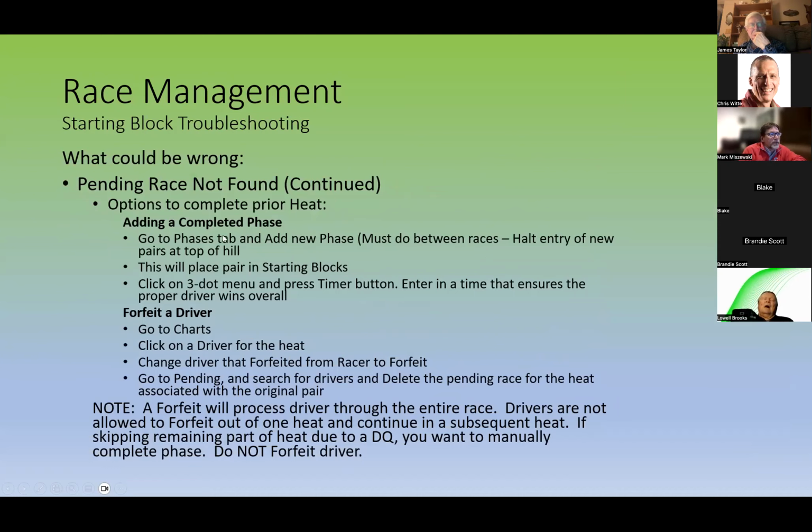Options to complete a prior heat. You can complete a prior heat by adding it to the phases, putting it into starting blocks, and then using the timer feature, put in a manual time. If you need to put in two heats or two phases, you got to put them in starting block twice. Just make sure you set the winning car correctly as the cars flip between lanes.